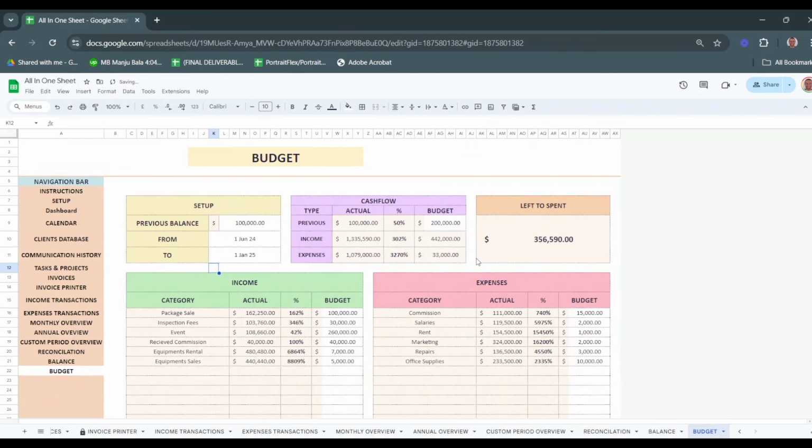We have taken you on a tour of this all-in-one sheet that actually has it all, makes your life easier, makes your business viewed in a better way. And good luck with this comprehensive tool, and congratulations, you are on your way to business success.